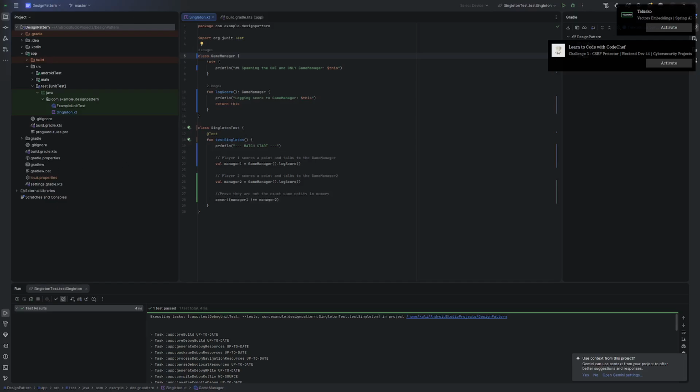So you can see my code. Here's our first setup. We have a standard Kotlin class, GameManager. Inside it, I have written an init block. We print a message every time it spawns, so every time this class is called, we print a message from the init block. It also has a log score function to track our players.